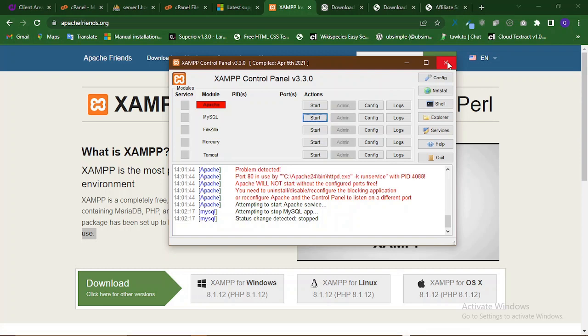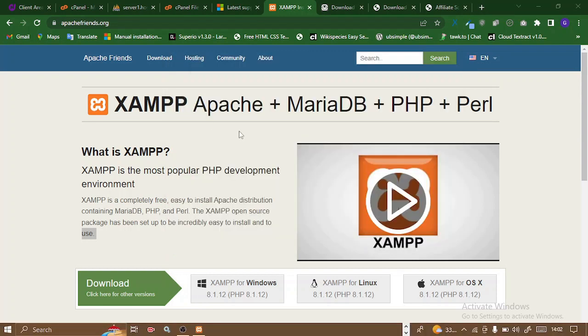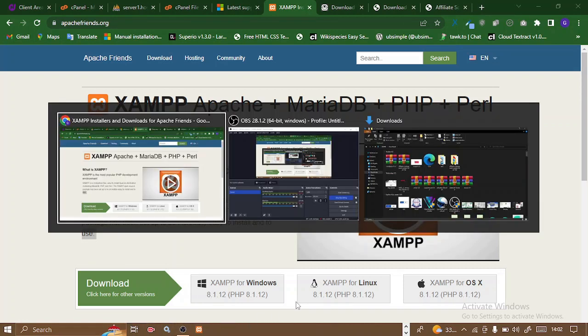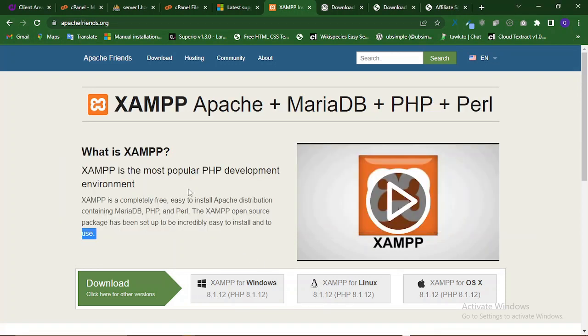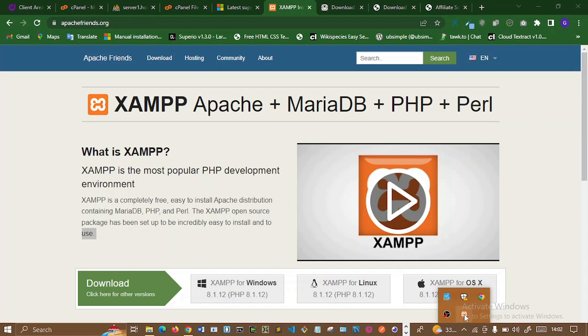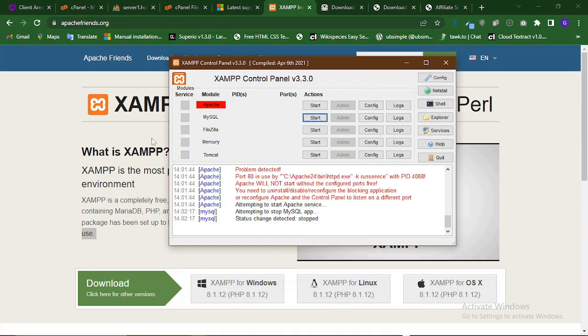This is it. Since my XAMPP is having issues, all I have to do is use the WAMP. But I'll also give you a hint if you are using XAMPP, how you can go along with it. If your services are up and running, like for the XAMPP, let me head back to the XAMPP. These are the services you need to start. You start the Apache, you start the MySQL, forget about the FileZilla, Mercury and the Tomcat. We just need the Apache and the MySQL.